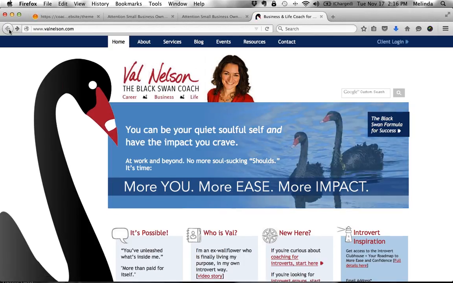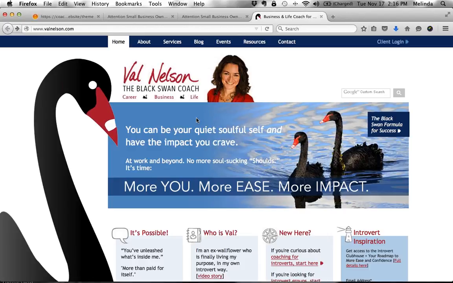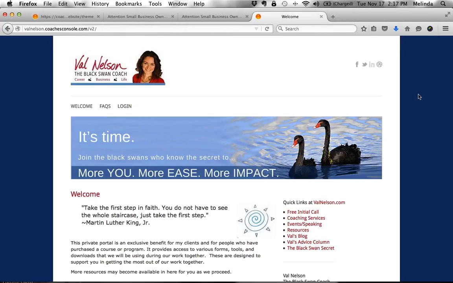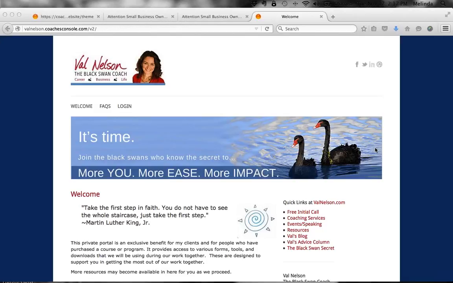Here's her existing website. So she took this existing banner, kind of shrunk it down and made it wider. And instead of an all white background, she has the dark blue background with the white page. So this screen right here is her Coaches Console website. So what she's setting up is what she wants her Coaches Console website to look like when people click from her existing website design to access her private client portal.